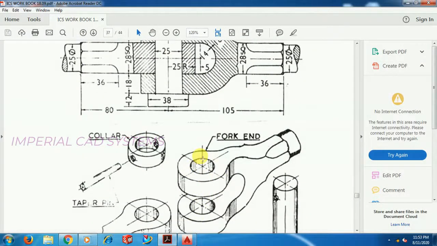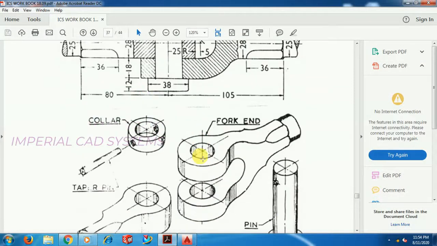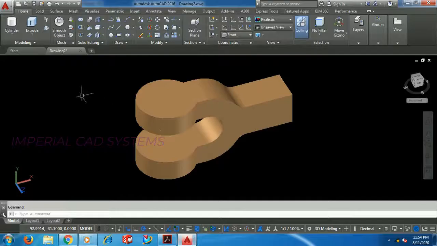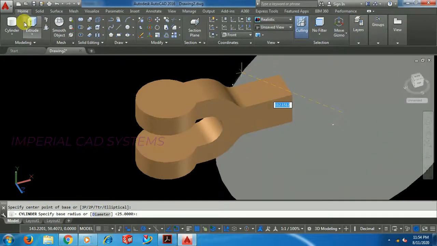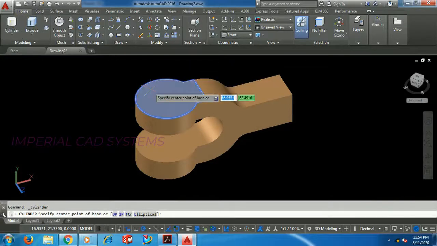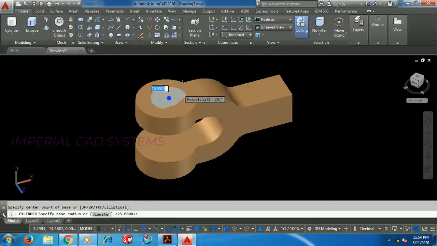Now a hole of 25 dia at center. Same thing, go for cylinder, or directly you just create cylinder at the center. See, F6 dynamic usage should be on to trace on the surface. 12.5 radius.